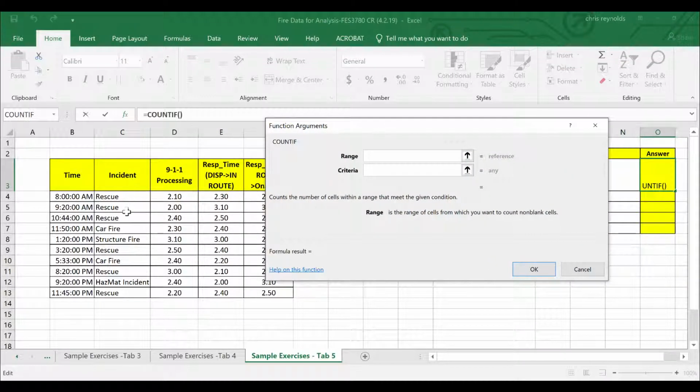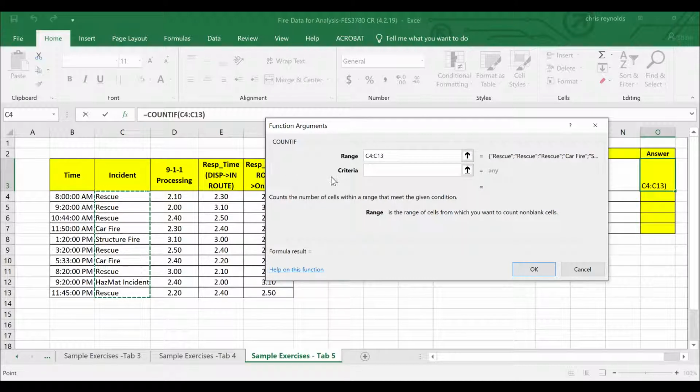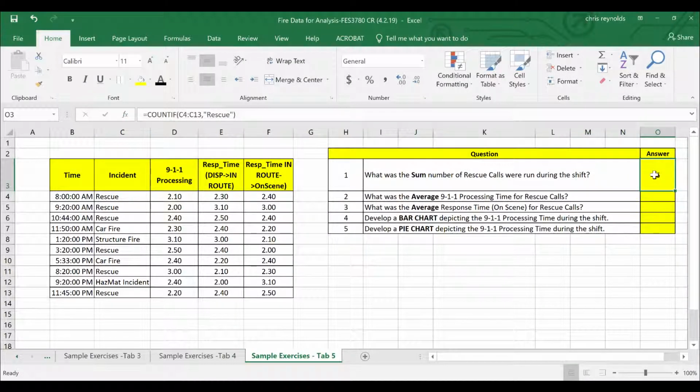The range is under incident type, so we highlight the first value under incident, slide the mouse down to the last value in the range, and release it. Our criteria is rescue, so we come into the criteria and type in rescue. Then we click OK, and you can see 6. So what was the number of rescue calls run during the shift? We ran 6 rescues.